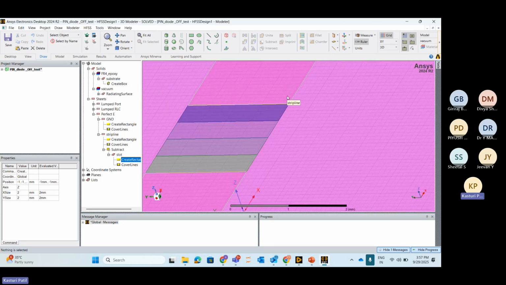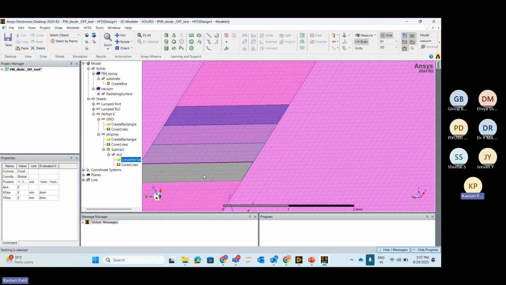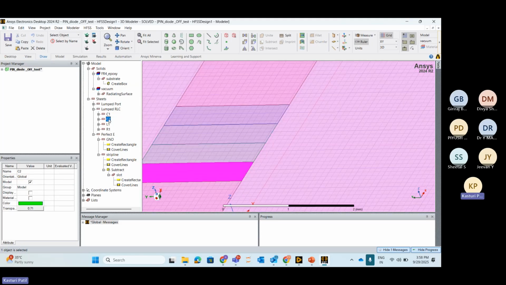Now after that we have to create four slots where we are going to assign C1, C2, inductance L, and resistor R. Now we will see one by one. This is the C1, this is C2.